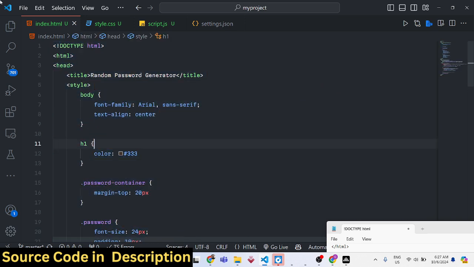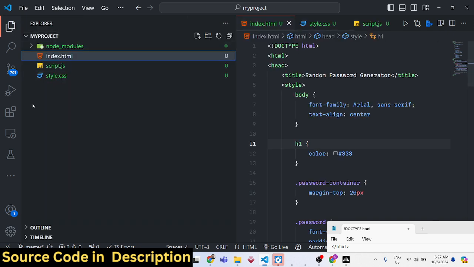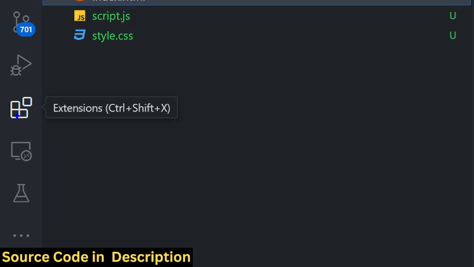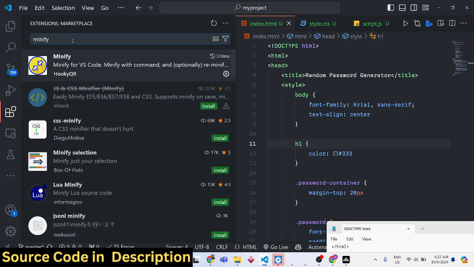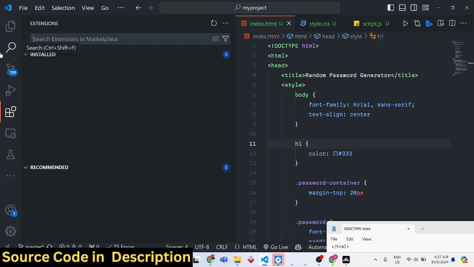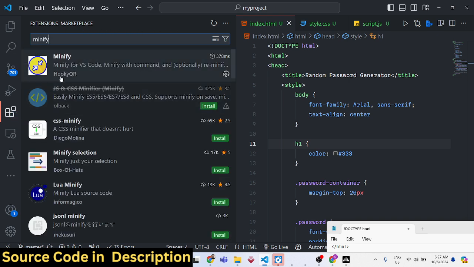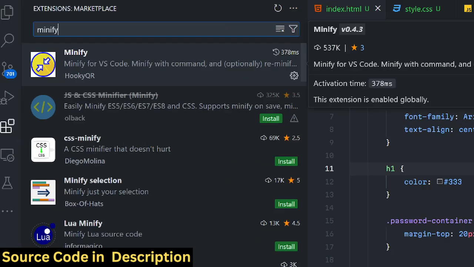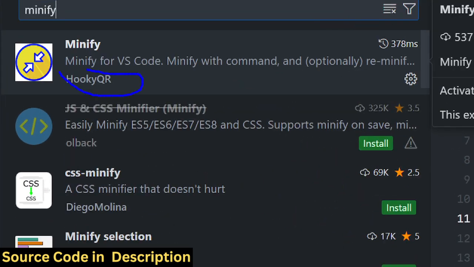For that you don't need any third-party library. You can do it inside your VS Code using an extension called Minify. To install that extension, go to the extensions tab right here and just type Minify in the search bar. The very first extension in the search result is the one.